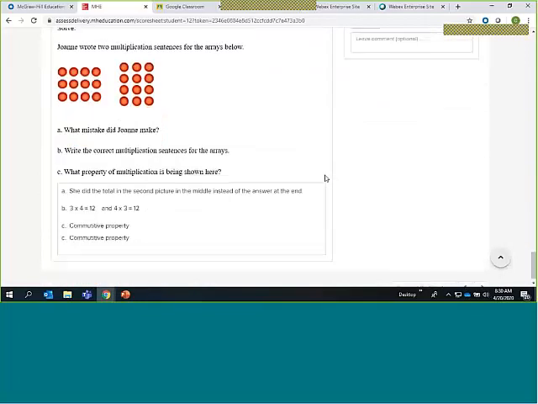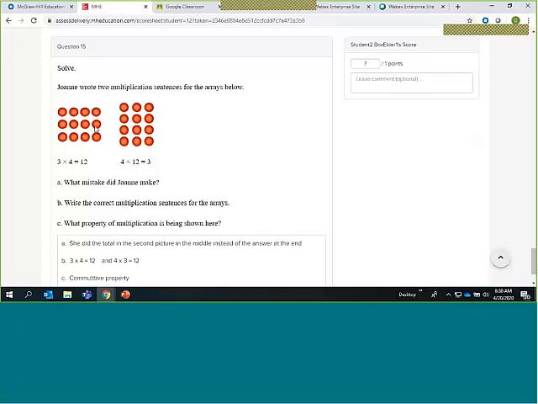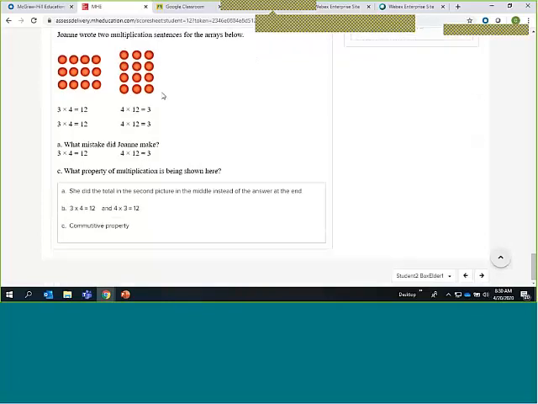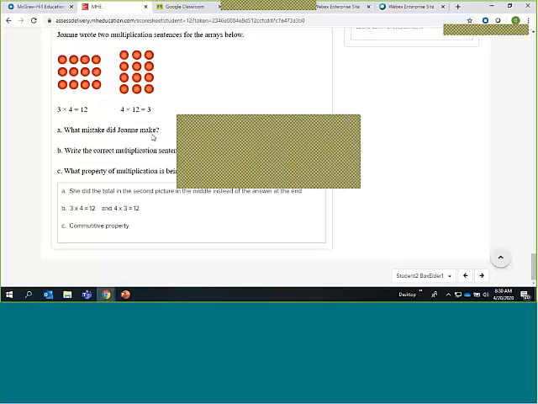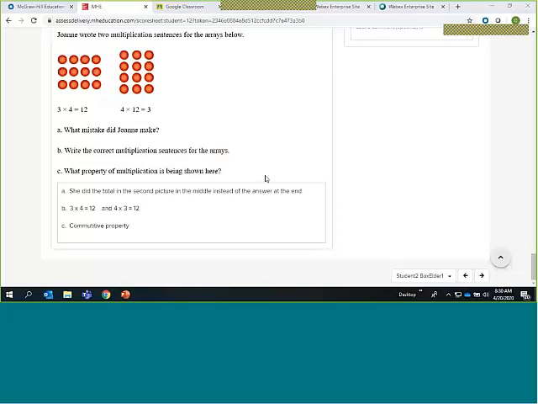Okay, it doesn't have any points. The student had to do this multiplication using the commutative property, and they had to find the mistake. Okay, so she wrote here 4 times 12 equals 3. And so there's 3 parts to this. What mistake did Joanne make? Write the correct answer. And what property of multiplication is being shown here?